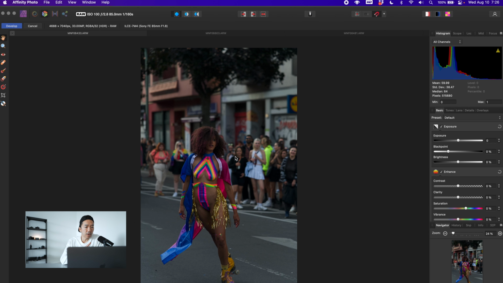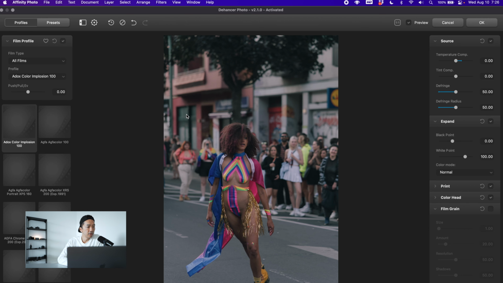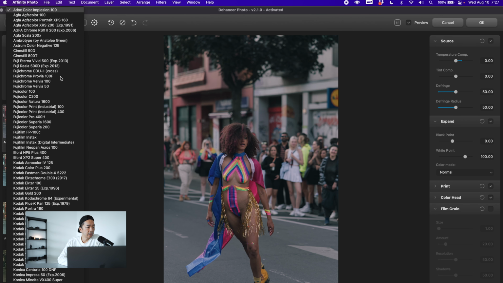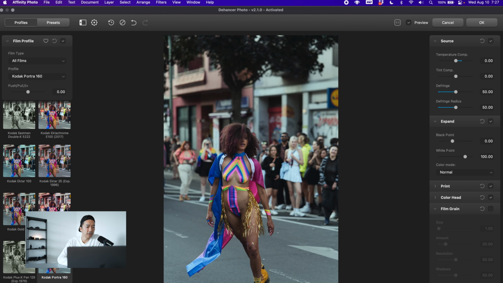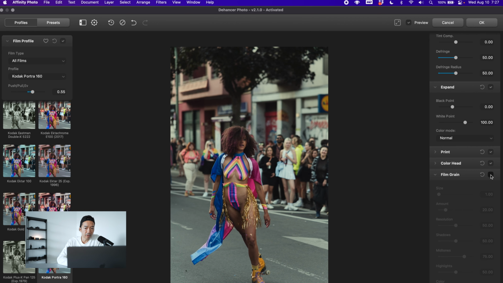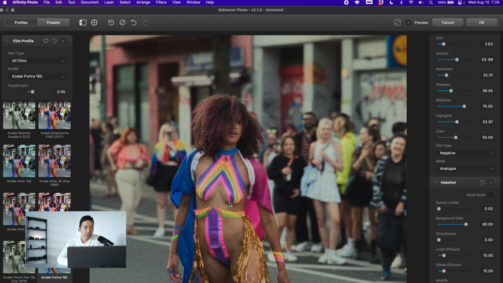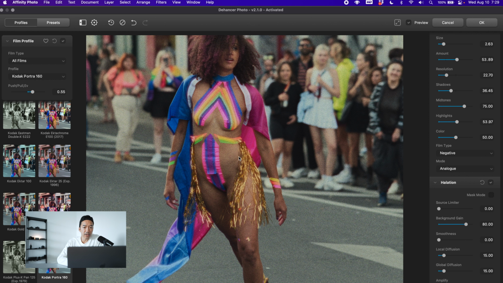Now, this one was one of my favorite shots of that day. And I'm just going to do this one nice and quick. We'll go with the Porta 160, which is super famous for beautiful skin tones. We can make it a little bit warmer. Pop in the grain. See how she has these little sparklers here, this tinsel that glows a little bit.